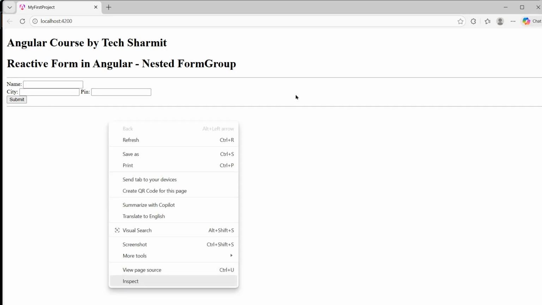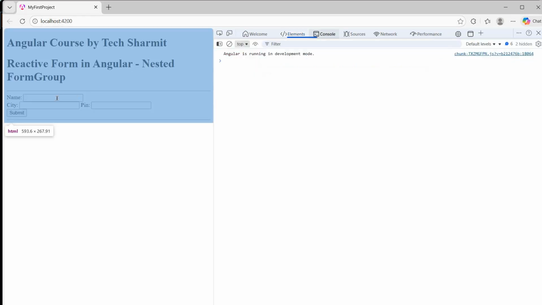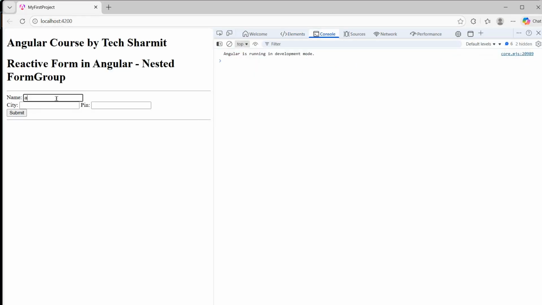I'll right click, inspect, go to console. I'll fill in the data ABC XYZ, and remember you can also put validation. I'm not applying it right now because I'm just focusing on the nested form group, but whatever validation we have discussed previously, you can add it here. The moment I submit, you will see that the object is received, where we have one address, city and pin, and also the name. And this is exactly what we are looking for.